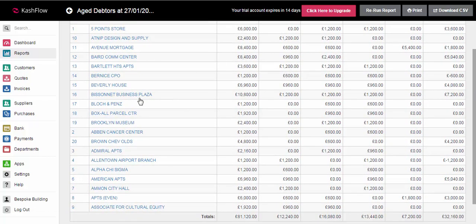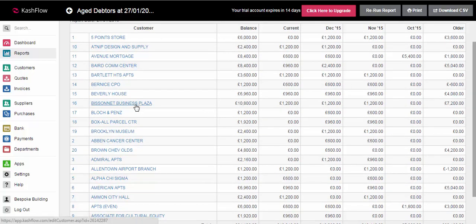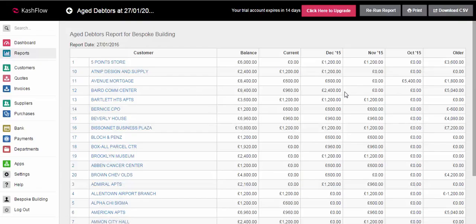Now you can actually drill into a customer from here, so I can see they've got 7,200 here in older debt. So all I need to do is just click on them, and that will take me through to the invoices screen on their customer record, and I can see that they've got 4 overdue invoices in here, and then I can continue down the route of sorting out my reminder letters for those clients. And then all you do is click the back button, and that will take you straight back to the report.